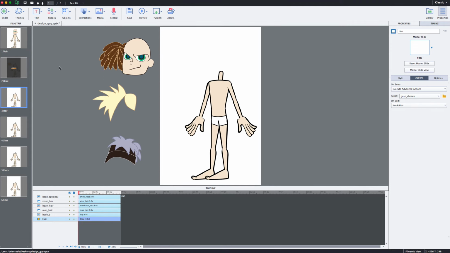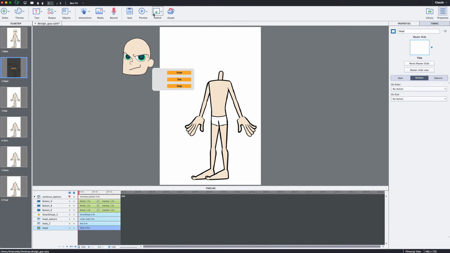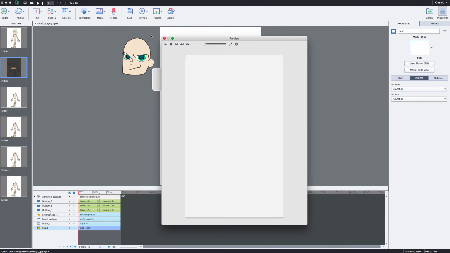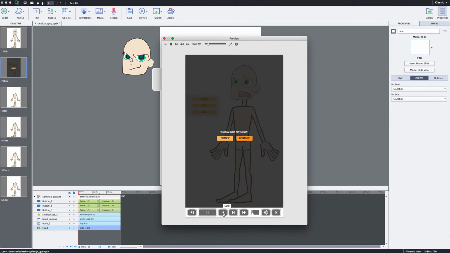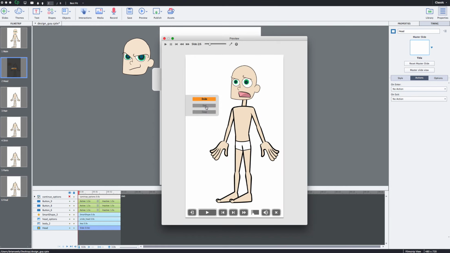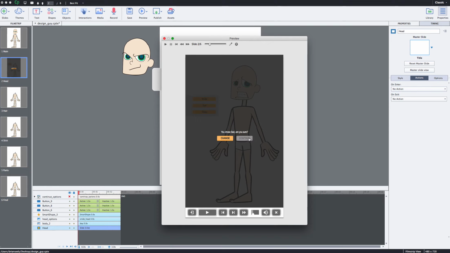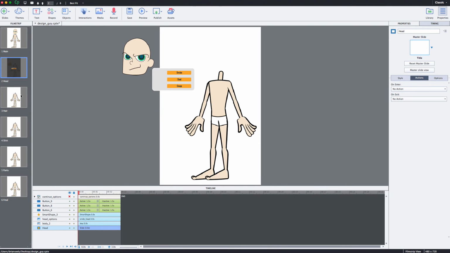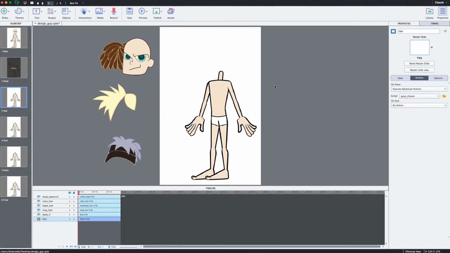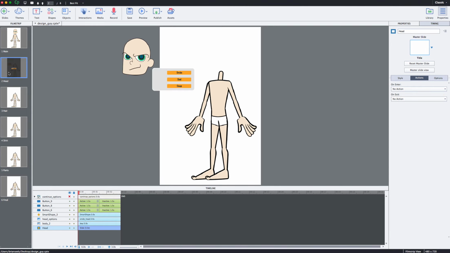So I'm here. Now I'm going to come here and do preview project. There it is. Go to the next slide. Oh, goodness gracious. I'm going to do sad. So there's sad. I'm going to hit continue. Of course. Oh, boy. Assign your advanced action, right? Goodness gracious.